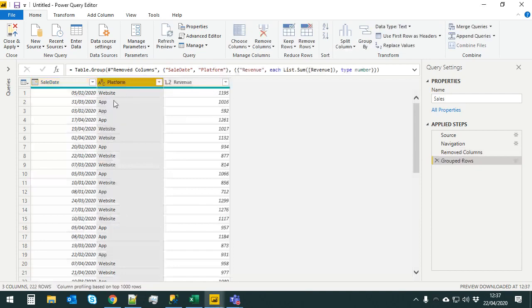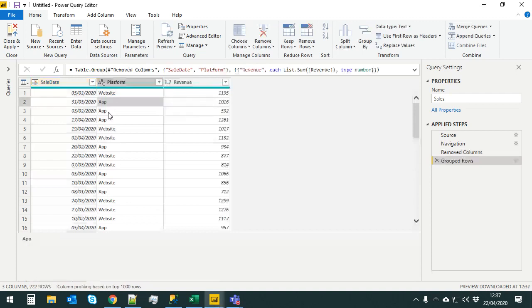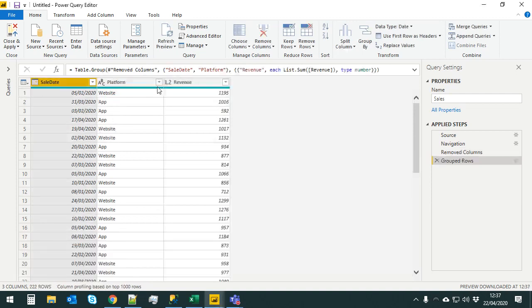There are only two platforms this imaginary company has. They have a channel for the website and a channel for the app. So now we have a total of the revenue, we have a sales date. I'm just going to rename the columns so they're a bit more consistent. So we've got date, platform, revenue.